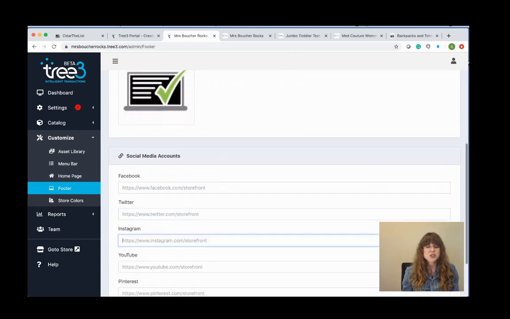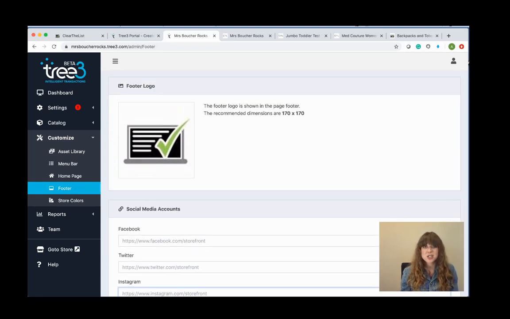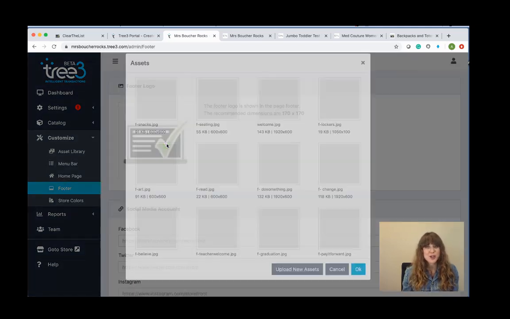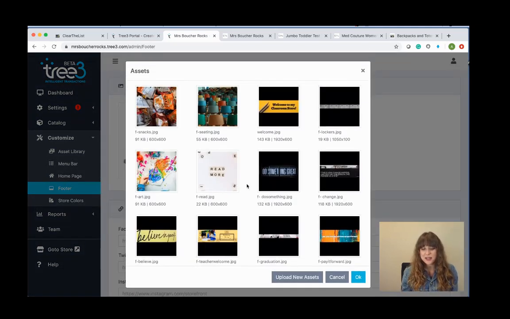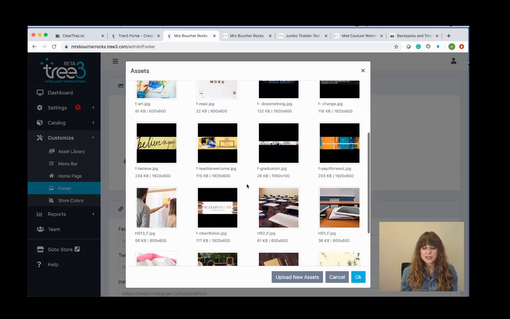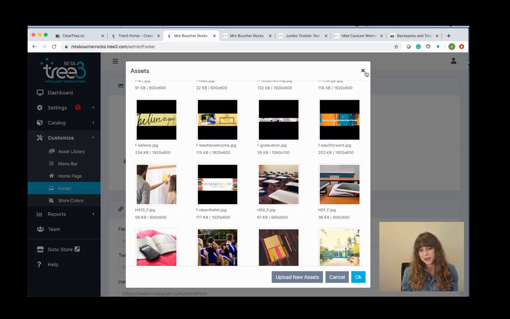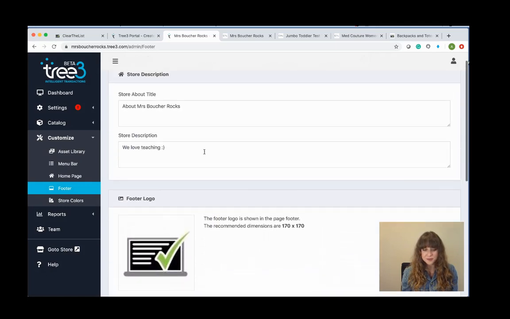Now, if you have social media handles specifically for your school, we highly suggest you link those just so you're keeping them engaged. And the footer logo image is the same by clicking on the image as all the other asset library images. And by clicking it, you can select what image you would like to populate there. And if you'd like to change that short description, you can go ahead and do that here. And the title as well.